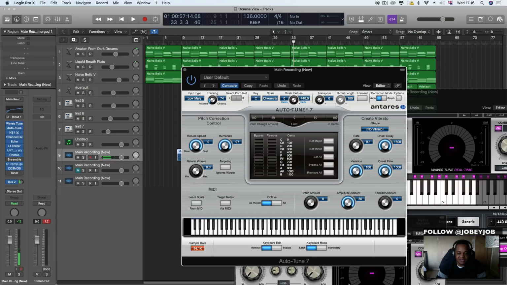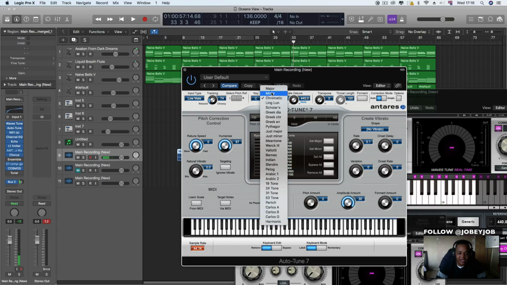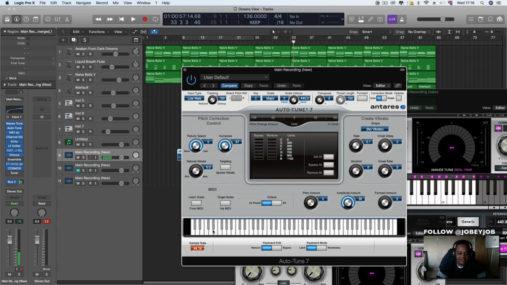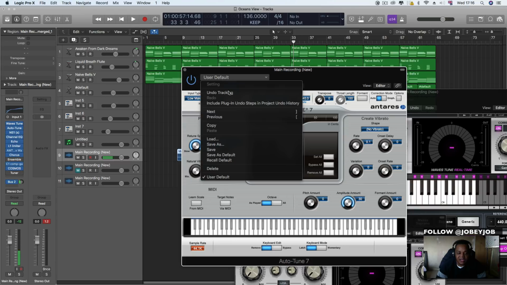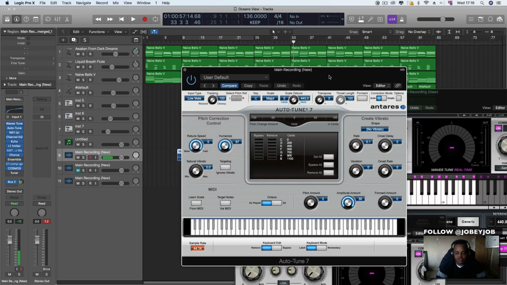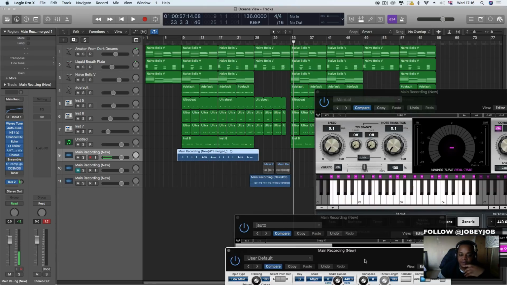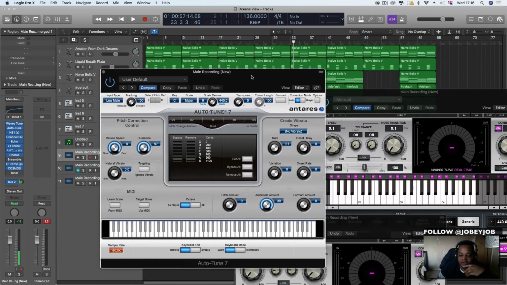So what I did is turn all these off, because you're not using vibrato, and set it to a major scale, something like this. Then I saved it as a default. So now every time I open my Auto-Tune, I'm almost ready to go. And obviously, we already know what the key is.